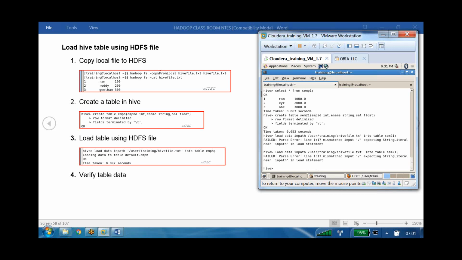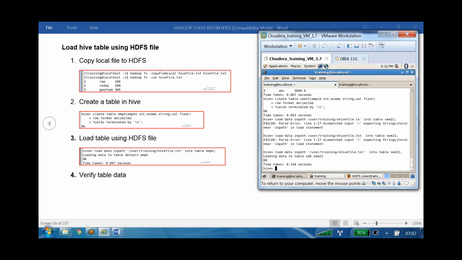Now what is the error? Mismatched input, expecting slash. Single quotes are expected. So now write it, single quotes. Enter. So it is loaded.